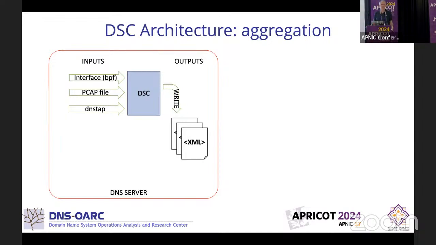But let's assume you've got 10 or 15 authoritative servers set up in either unicast or anycast, or maybe they're just pools of servers with different uses. You're going to want to run this on multiple DNS servers. And at one point, you want to aggregate all those XML files from all your name servers somewhere.